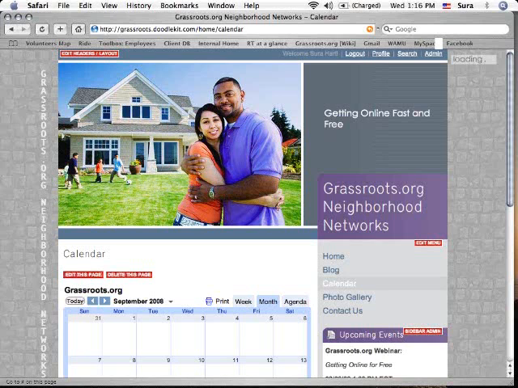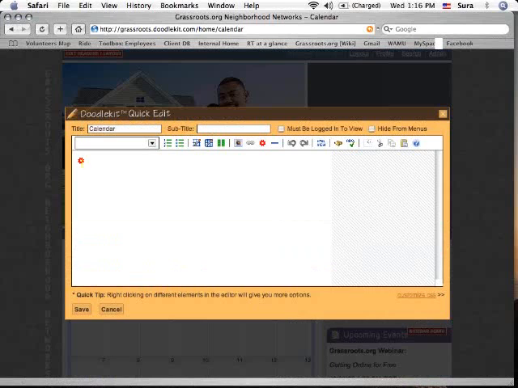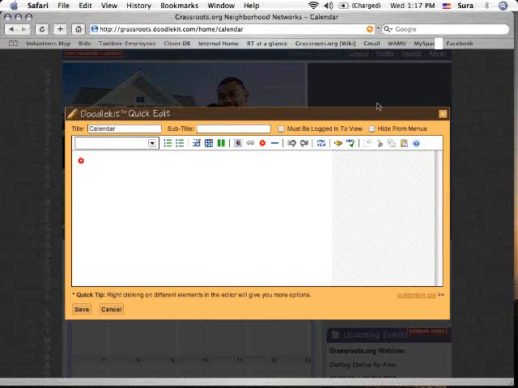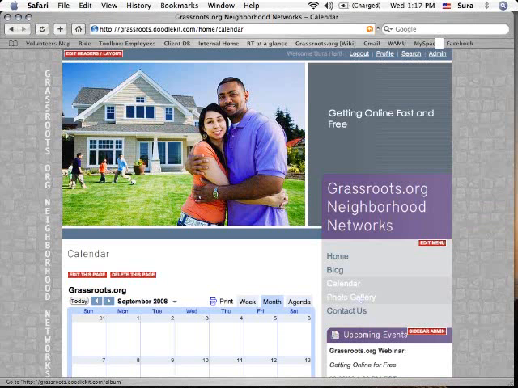But with DoodleKit, you would just say, edit this page, and see this little red thing? It's sort of like a gear. You just click this little gear, and you just put the code right in there. You just copy it from Yahoo or Google, paste it in there, and you hit insert, and it automatically does all the HTML for you. So it makes it just really easy to do things that are a little bit daunting.